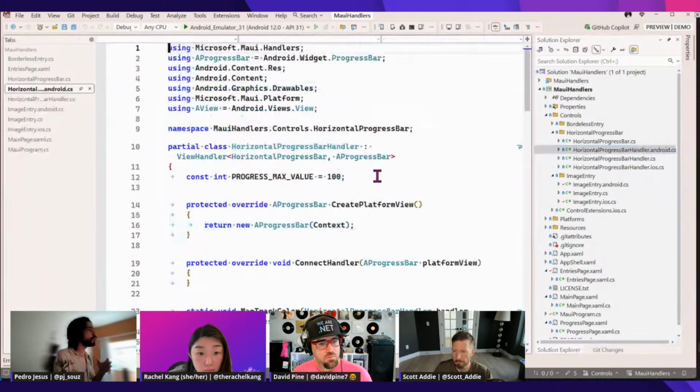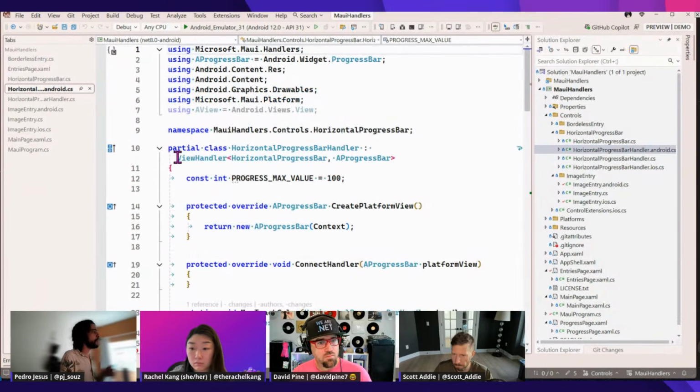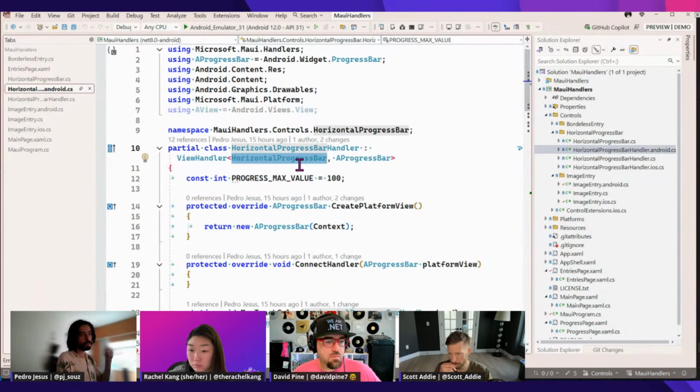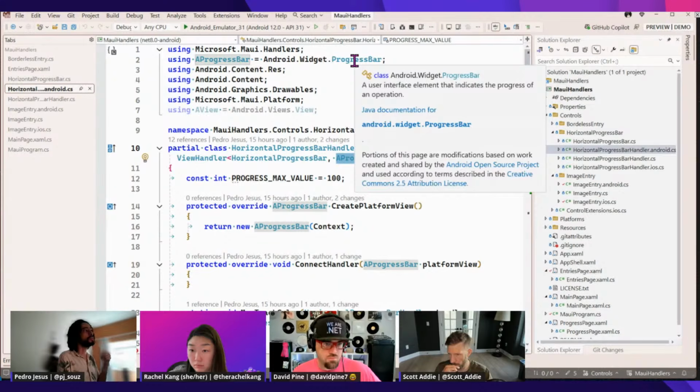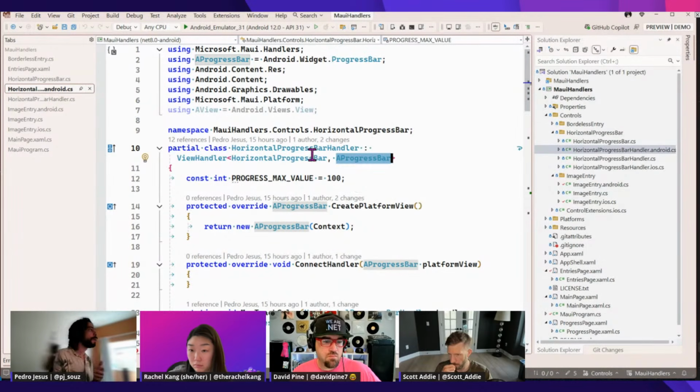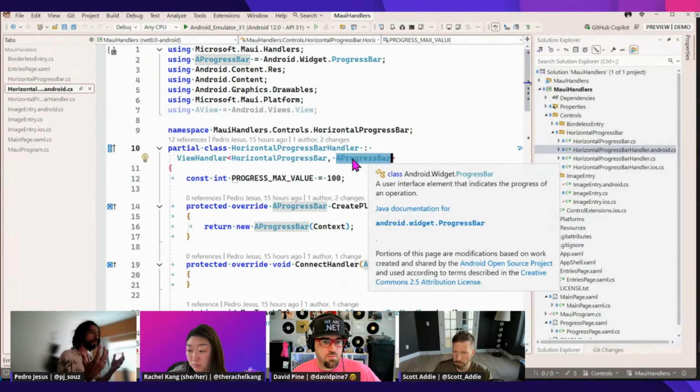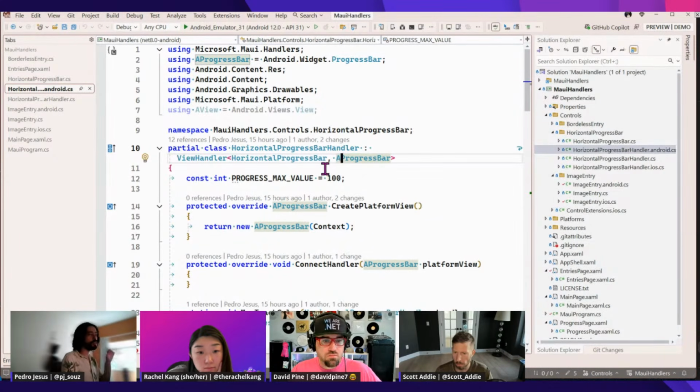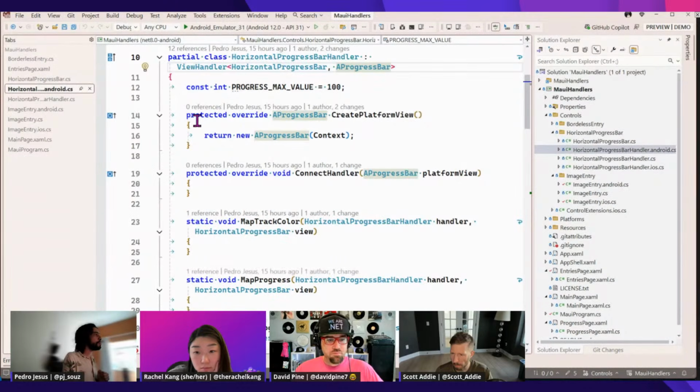And let's come here to the Android, where I have my horizontal progress bar handler. Then I inherit from ViewHandler. And I have the shared control, this is my horizontal progress bar. And I have my Android control, that is the Android.Widget.ProgressBar. And I did that because we're using global usings here in MAUI. So there is a ProgressBar control already there. So to not have an ambiguous call, I just use this alias here to make sure that ProgressBar is just the Android one. And for the implementation, I have here my CreatePlatformView.